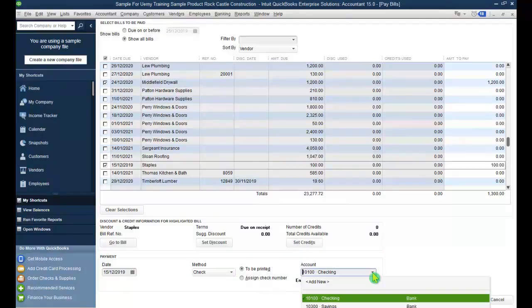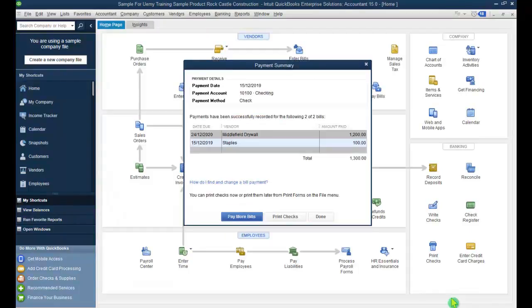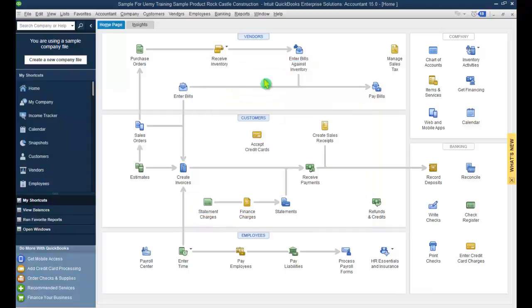The next one is account, the checking account, the banking account, and then click on OK or save and close. Here you can see 1200 and 100 has been successfully recorded. Then you can see the print checks option. If you click on print checks, it will create the checks. I'm going to select done to save that transaction.